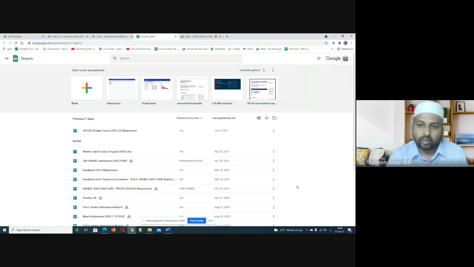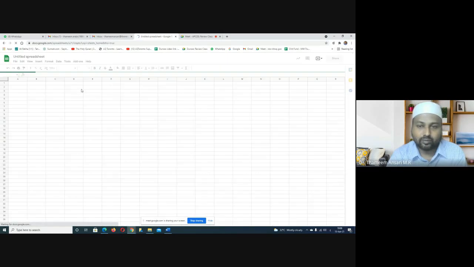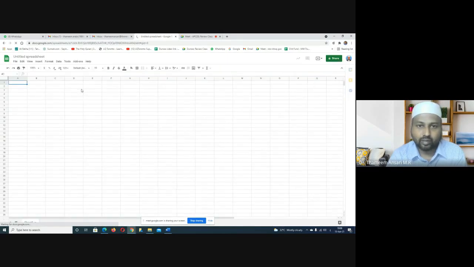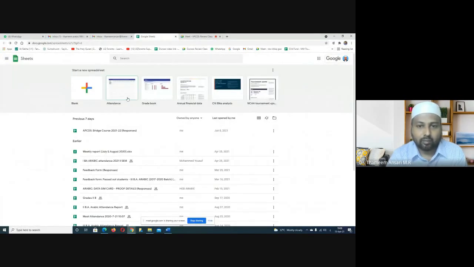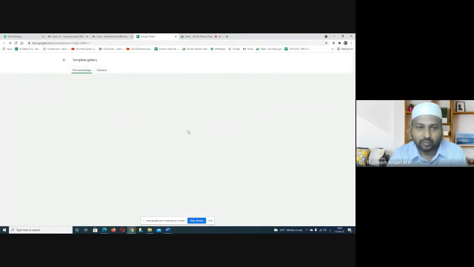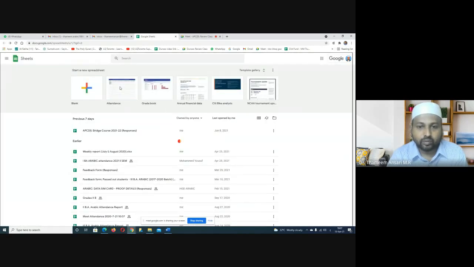yes, there is a dialog box that will open like this and click blank. Fine, click blank. And also you can see some of the templates. Some of the templates are given here, like attendance, gradebook. It's a template gallery. This, I click attendance template.